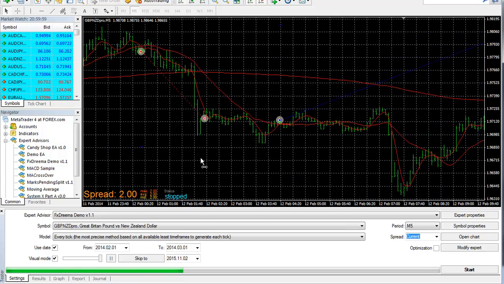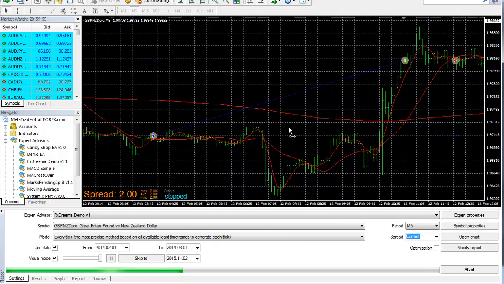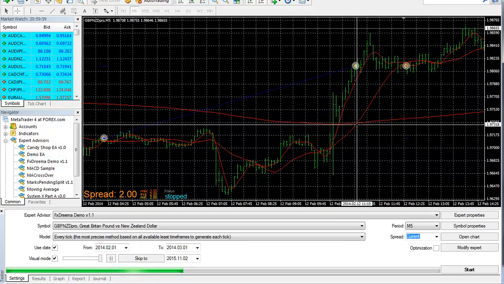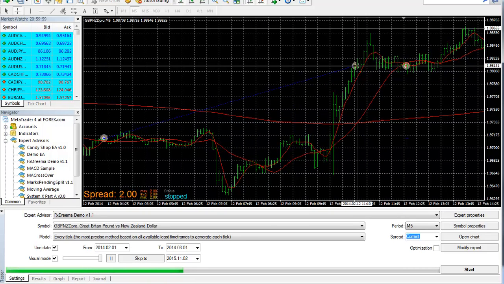Right, so for a buy trade, the 5 period moving average crosses over the 20 period moving average. You can see there the crossover happens. So it enters a buy trade, and we're going to exit the buy trade when the 20 period moving average crosses over the 200 period moving average, which is about there. So you can see it exits the trade there.